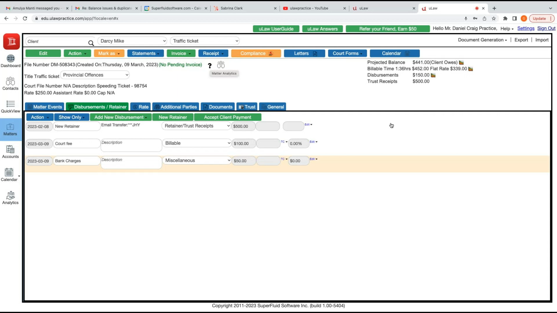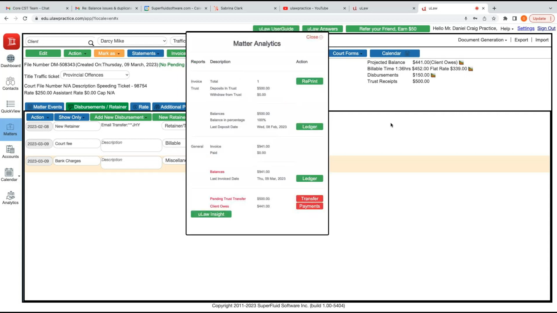in the real bank, please hit this question mark. You get a fair idea of what is really happening in this matter. Okay, it starts off with a deposit on top, $500. Yes, I've got it. So my till date balance in trust is $500, and I've invoiced $941.